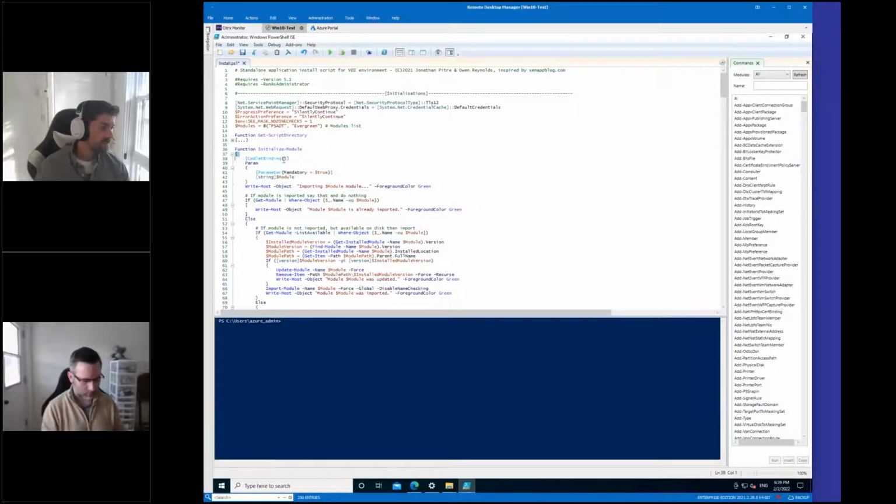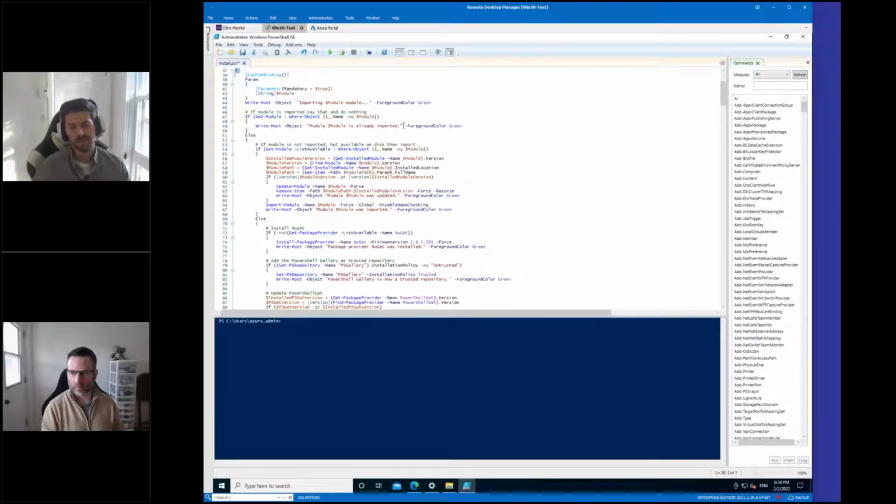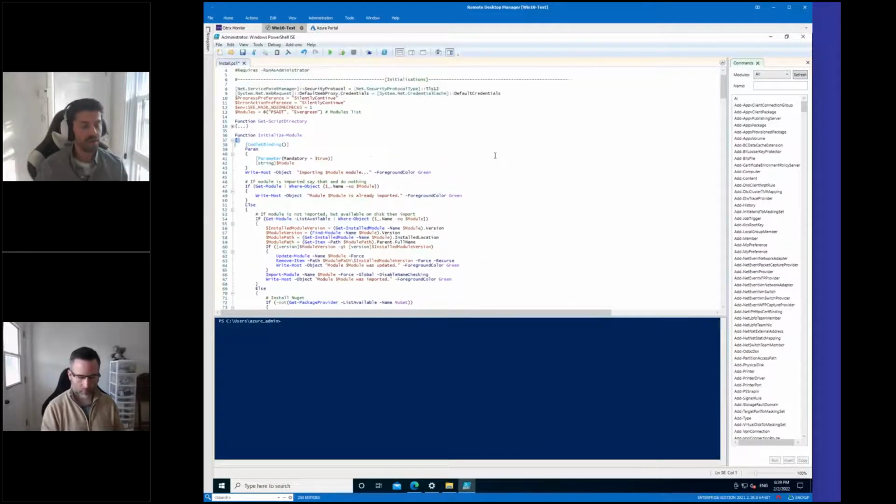So I have this long function here to load the module. Some would say, just type import module and the name of your module. Well, I wanted the script to run as quickly as possible. I don't want to necessarily run the update module command every single time when there's no update available. PowerShell doesn't have that built-in intelligence, so I built my own function.